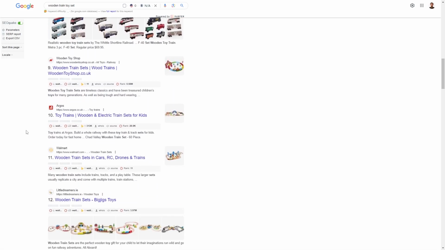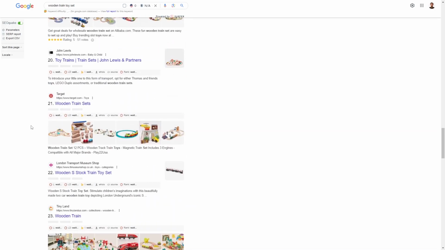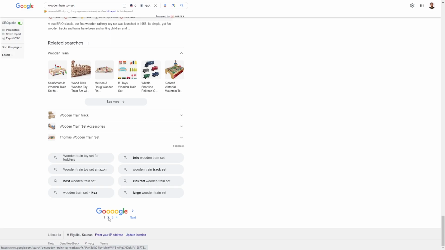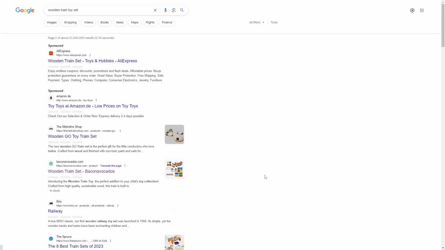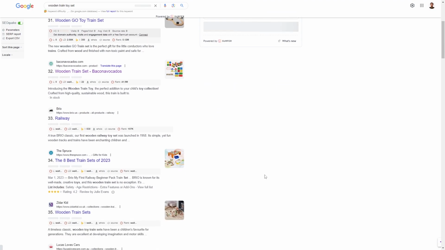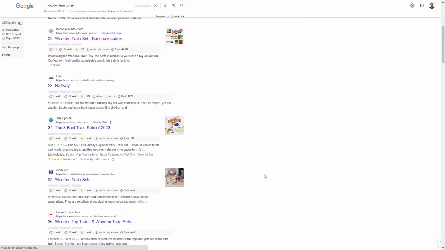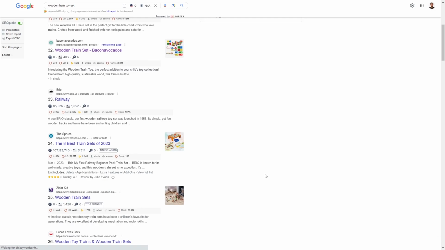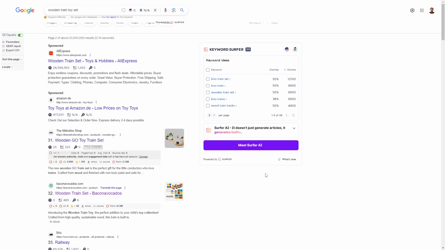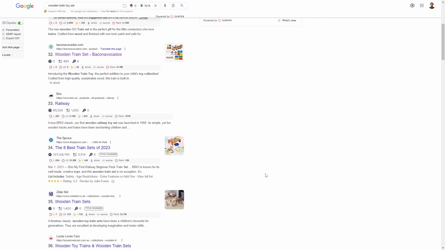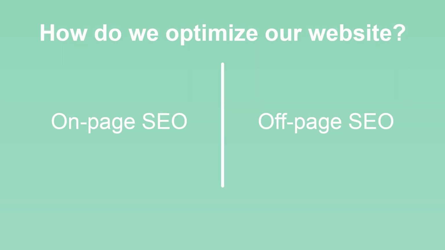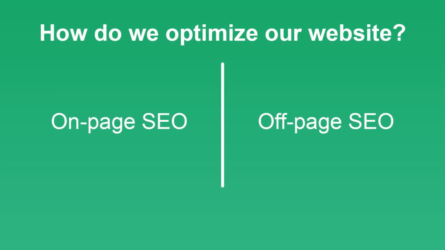And actually, there's a good old saying in the SEO world: if you want to hide a dead body, you should use the second page of Google search results because no one goes there. So your goal is to do everything you can to appear on the first page of Google search results. And the best case scenario would be to appear in the top 3 results. And of course, if you can, the best option would be to appear in the first position of Google search results. So how do we optimize our website?